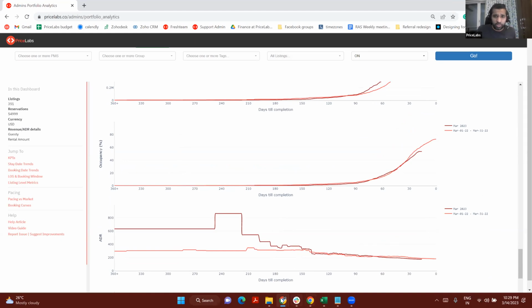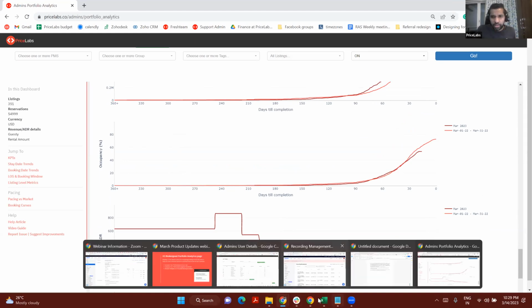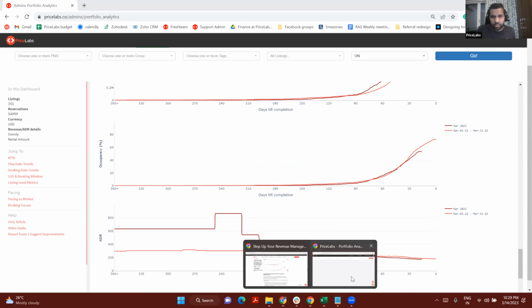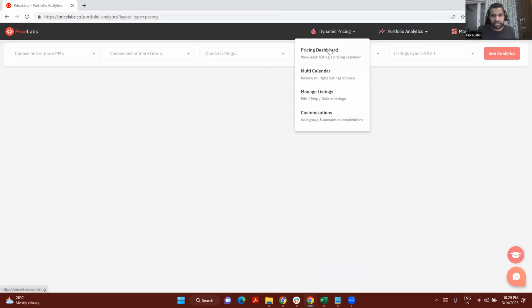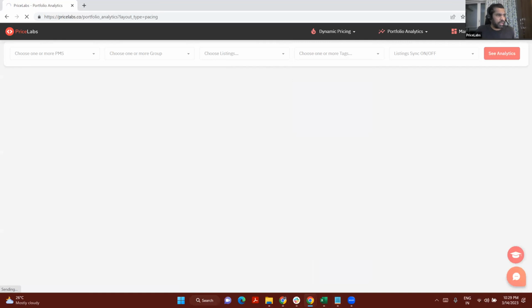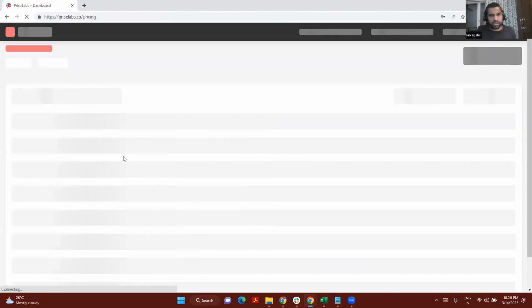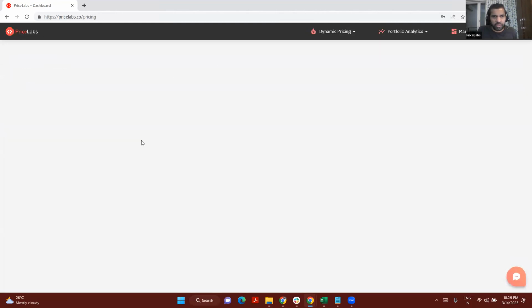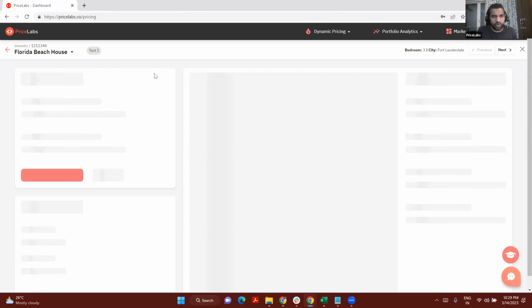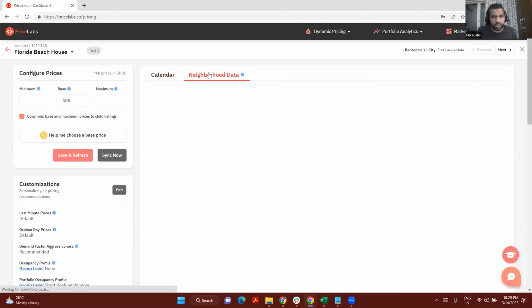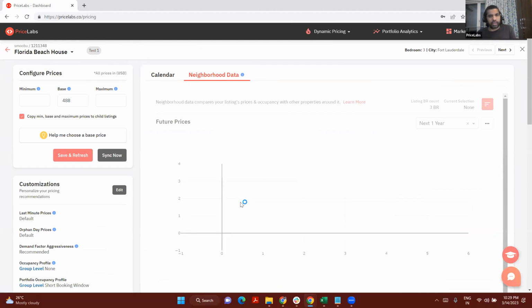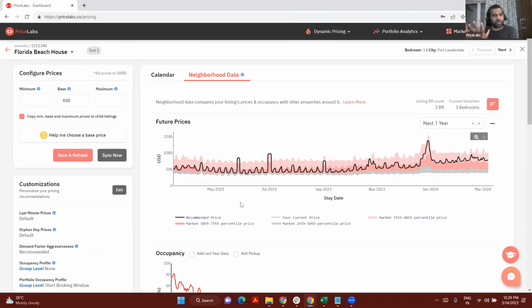If you're a smaller user, I want to go back into my PriceLabs account, and I want to highlight how you can look at similar things at a listing or a property level. So give this a second. Okay, I'm now in my Florida beach house property. And if I again hop into my neighborhood data, this is where I would see similar charts as I had at the portfolio level.